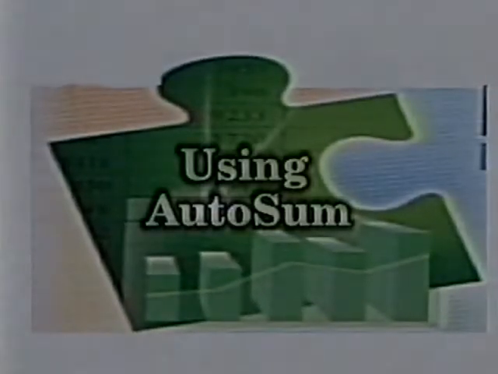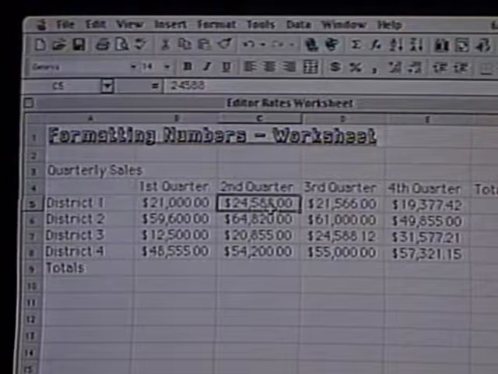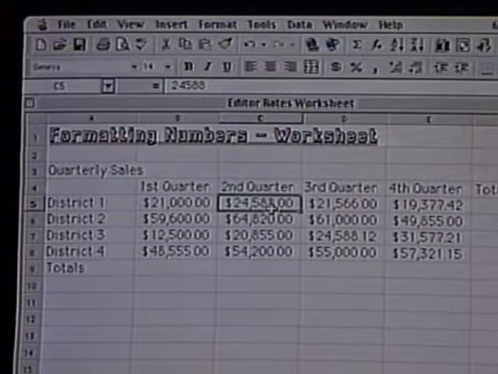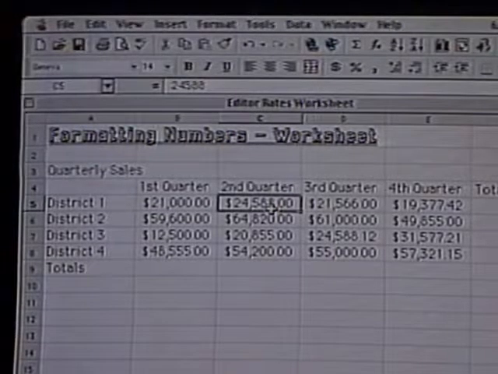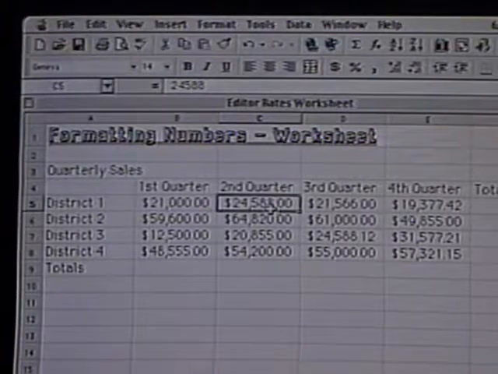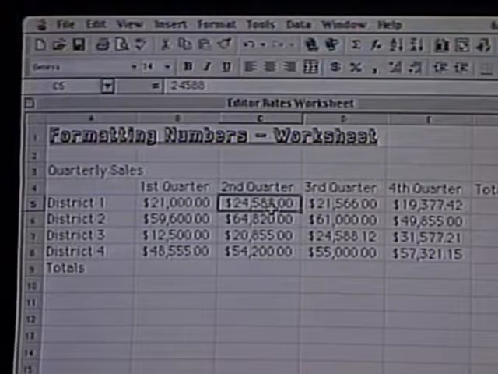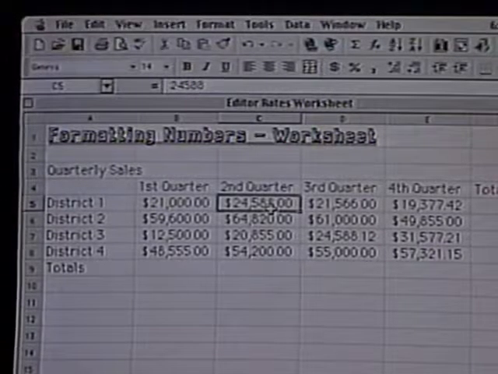In this chapter, we will introduce using formulas so that you'll be able to perform simple calculations in your workbooks. We are still looking at the Formatting Numbers worksheet. One of the obvious factors that we're missing are totals. To quickly add totals for a column or a row, we use the Sum function.